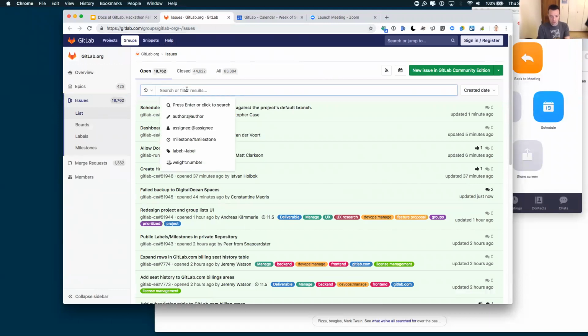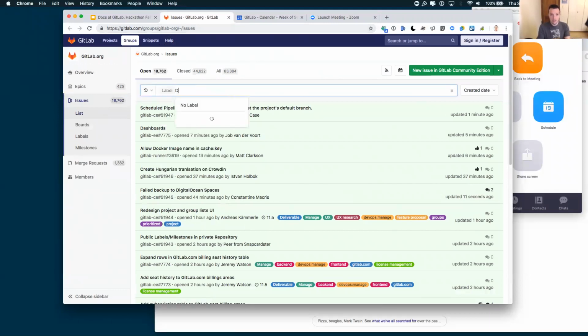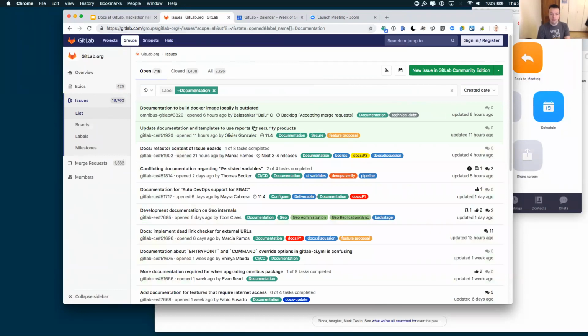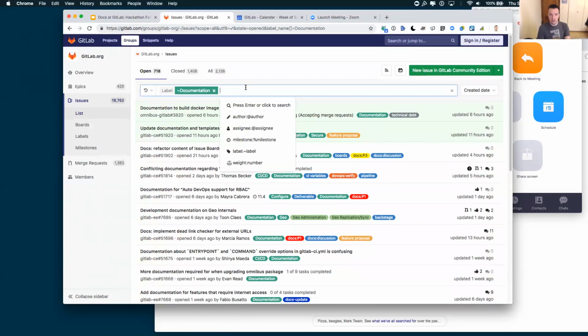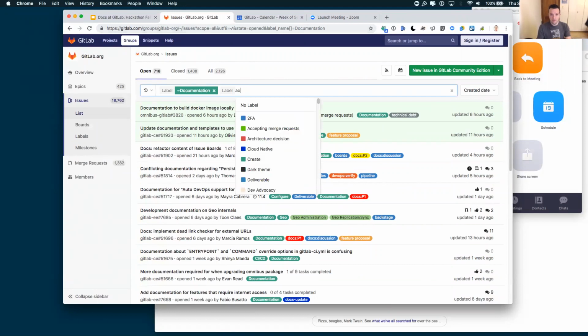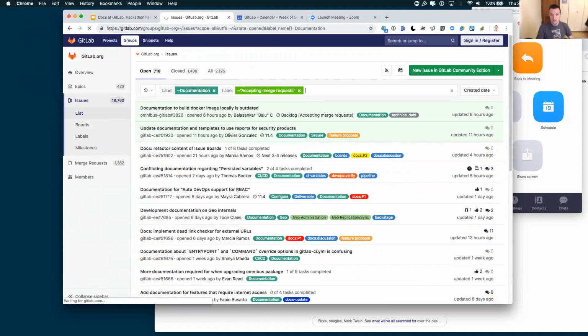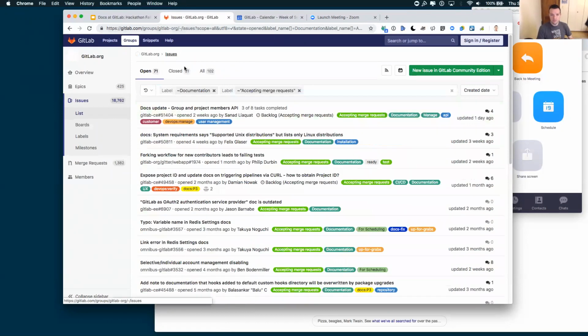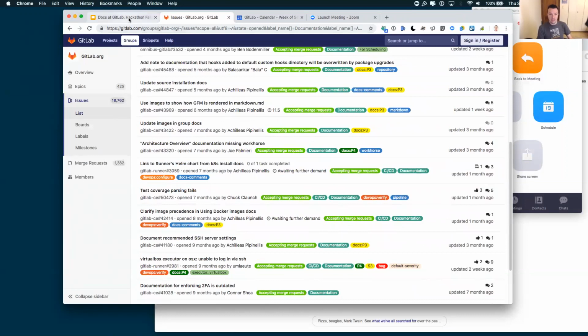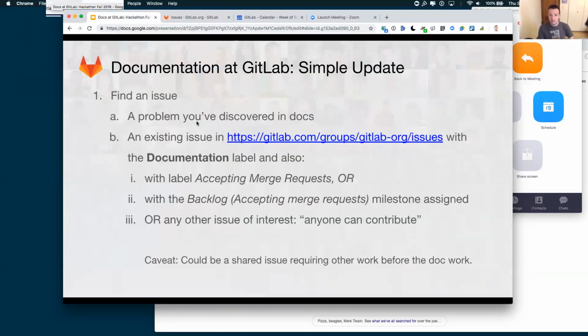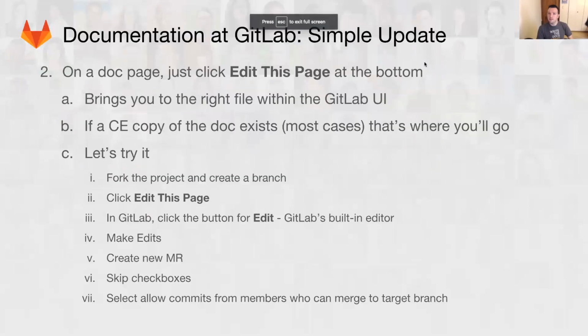So here I'm in issues. I'm just going to search for label documentation. I'll do the search first. And there are plenty of issues here, and you can add label accepting merge requests. So just as one example of a way to find an issue to dive in on if you're not sure where to begin. Okay, so back to this.